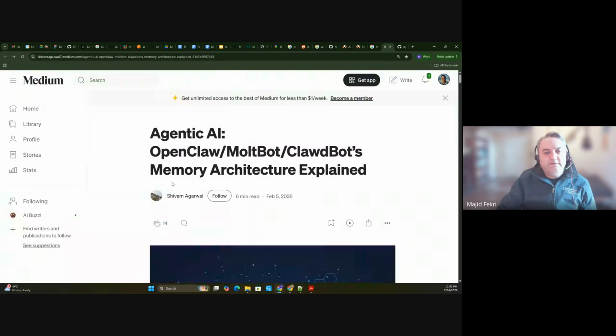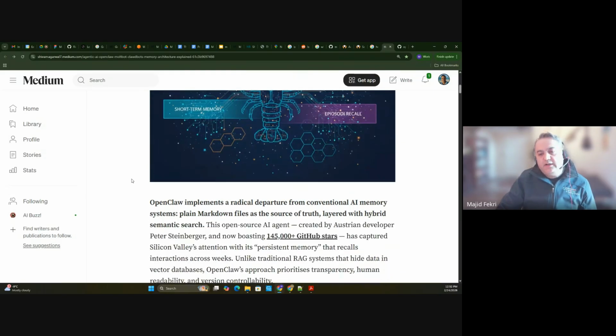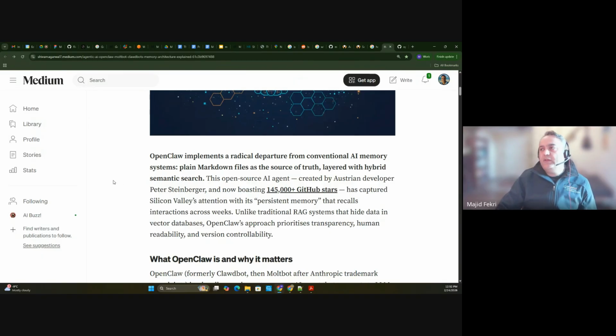Now I found this article that's very interesting. It's on Medium. I will post a link for you to study. It's a very short article, but it's very informative about how it works. I read through some part of it, and we'll make some comments for learning. It says OpenClaw implements a radical departure from conventional AI memory systems: plain markdown files as the source of truth, layered with hybrid semantic search.